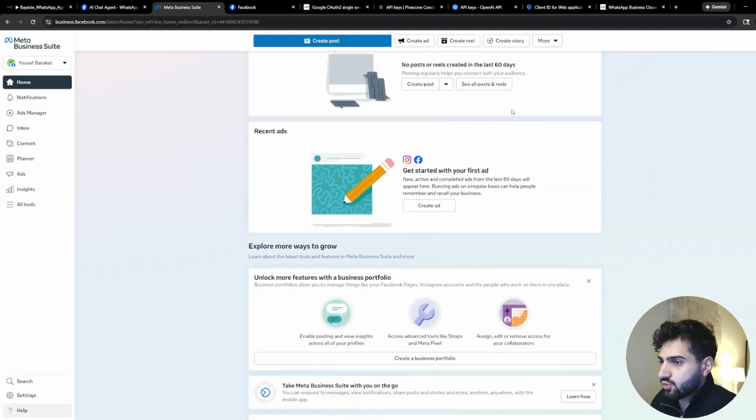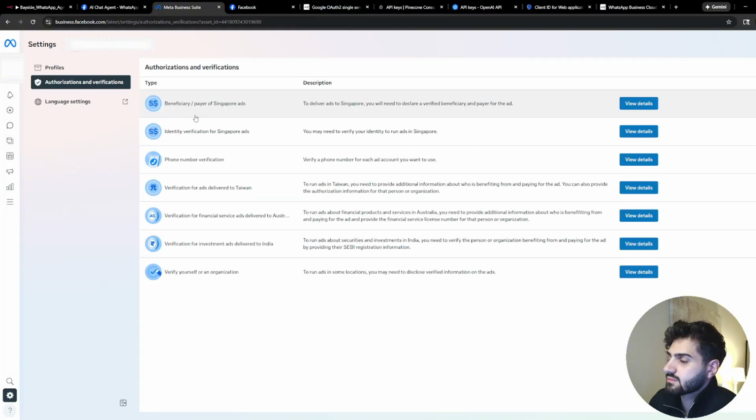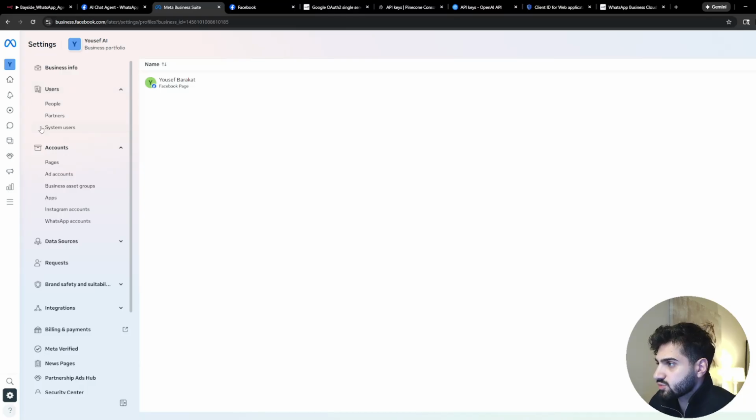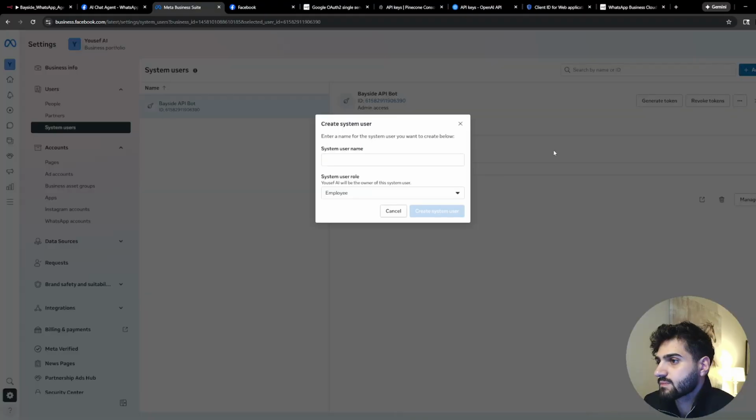All right, so let's walk through how to get that permanent access token if you were deploying this to a real client. I want you to come to your Meta Business Suite here at business.facebook.com. We can go to settings, and then we can click on this authorizations and verifications. Click on profiles. And then under users, we can see the system users button. As you can see here, I already have my own system user created. But for the general process, you'd click on this add button. Give your system user a name. Give it admin access, and then create.